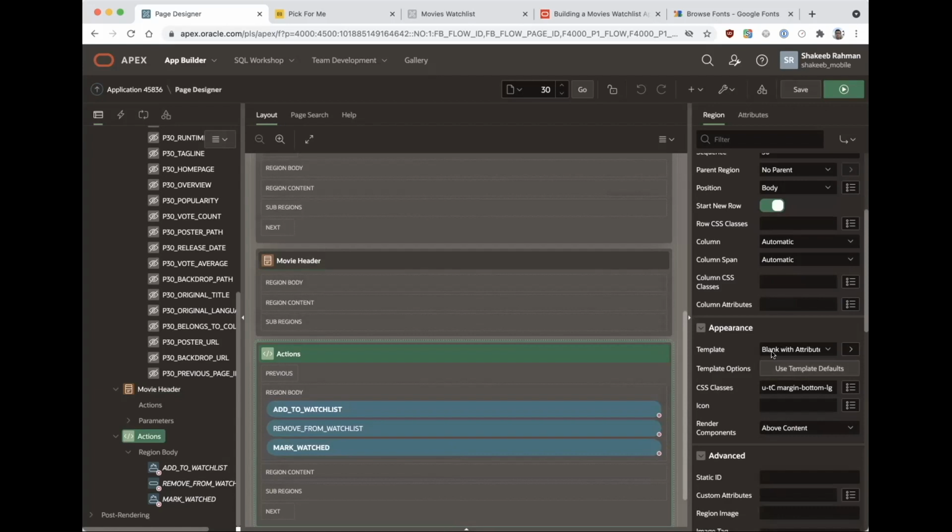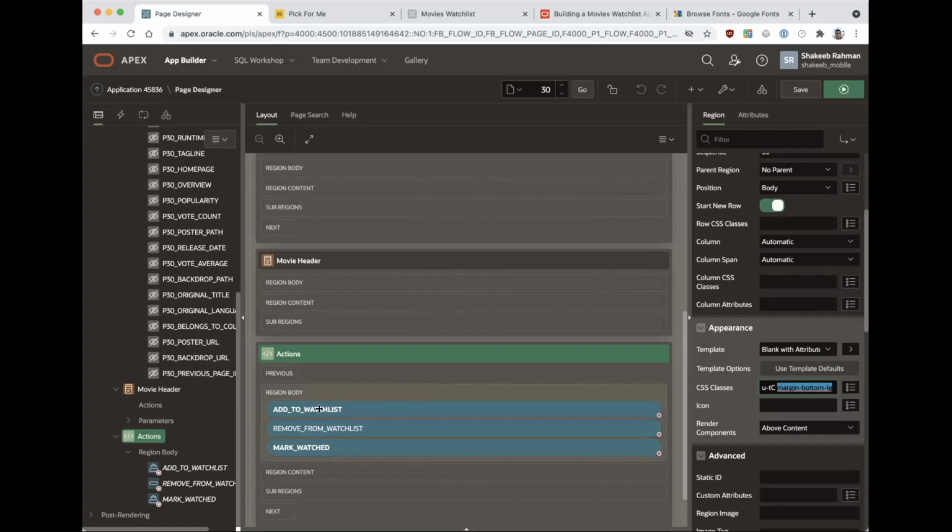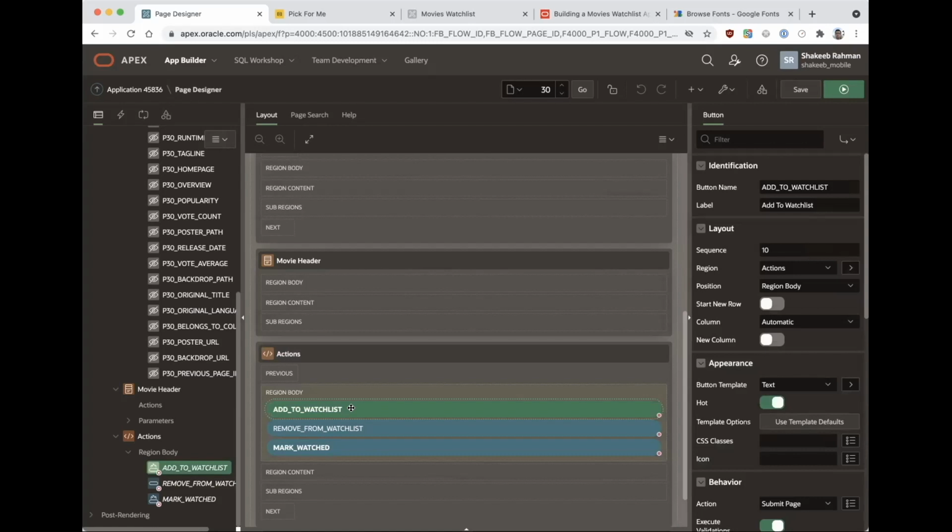So this is again simply a blank region with attributes. I have a few helper classes here, which you can learn more about in the Universal Theme Reference app. But basically, I'm saying to center the buttons and also add a little bit of bottom margin in case I wanted to scroll down. And I have a couple of buttons. I have add to watch list, remove from watch list, or mark as watched. If you follow the lab, you'll know exactly how these are set up. But it's really quite simple.